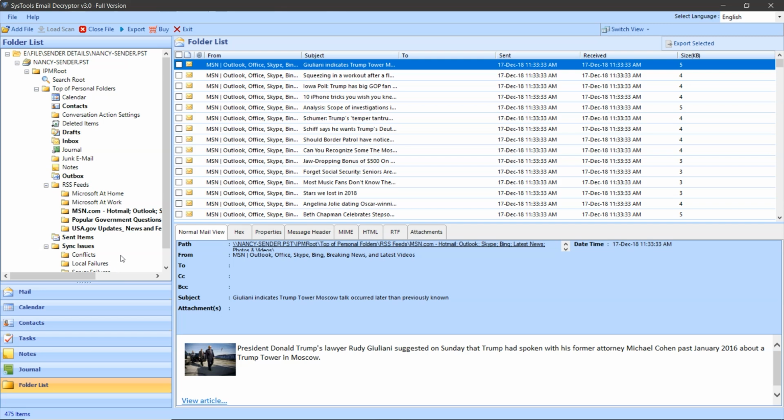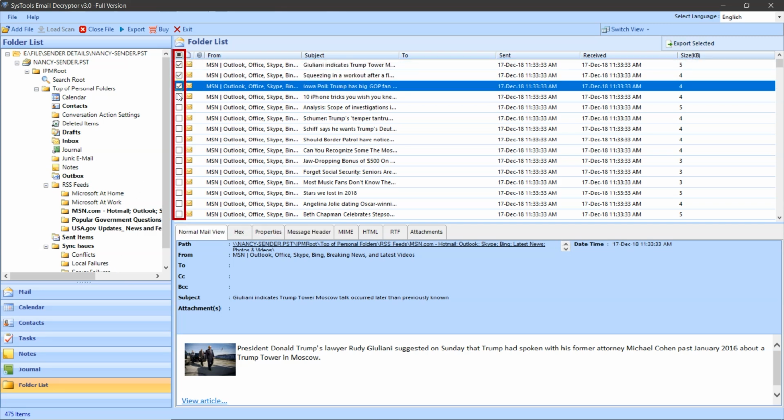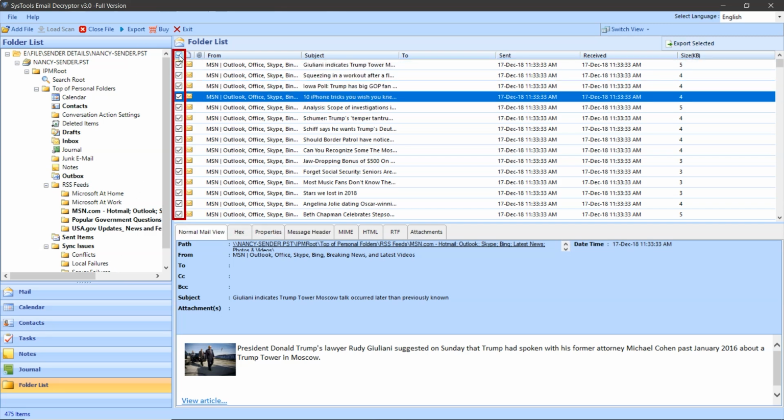There are two ways to export. The first method is Export Selected, where you can select specific emails by checking the boxes next to them or use the top checkbox to select all. Then, click on Export Selected on the right. However, this option is only for exporting a few emails. Since we need to export the entire data, we'll go with the second method.